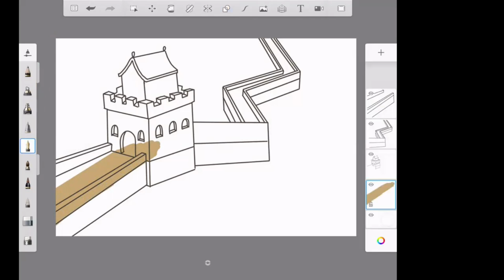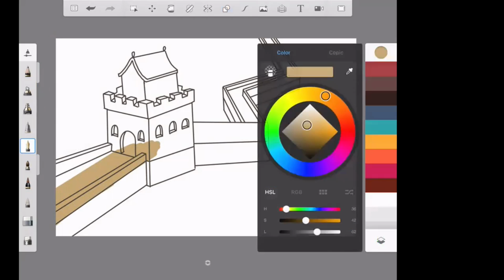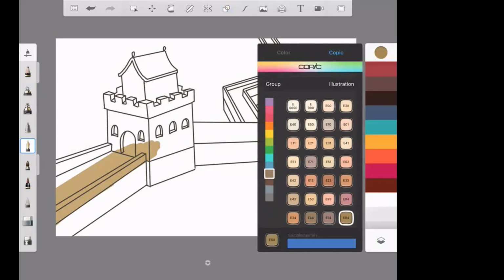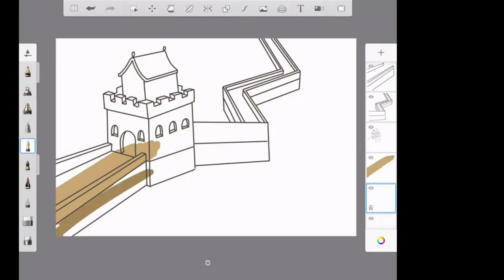The point is, we want it lighter tan on the top half of the wall, and then you want it to be a darker tan when it's the bottom half of the wall, okay? This goes throughout the whole entire wall too, okay? That's the color scheme we're basically gonna be using.